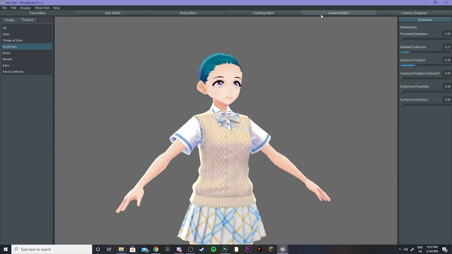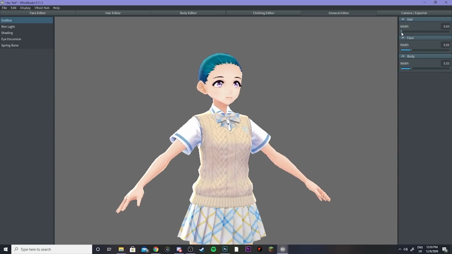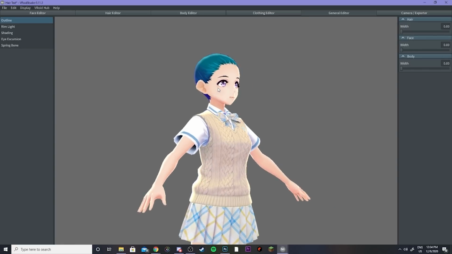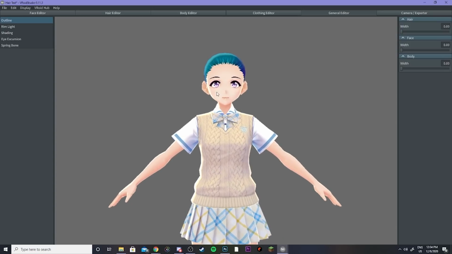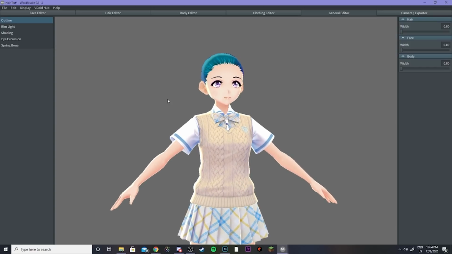So first off, I always go to the general editor and make sure your hair is down to 0. I'm going to go ahead and put the face and body down as well for your outline. That way you're not going to have any of those VRoid lines getting in your way. I highly recommend just leaving that out so that way you can see the hair for exactly what it is.